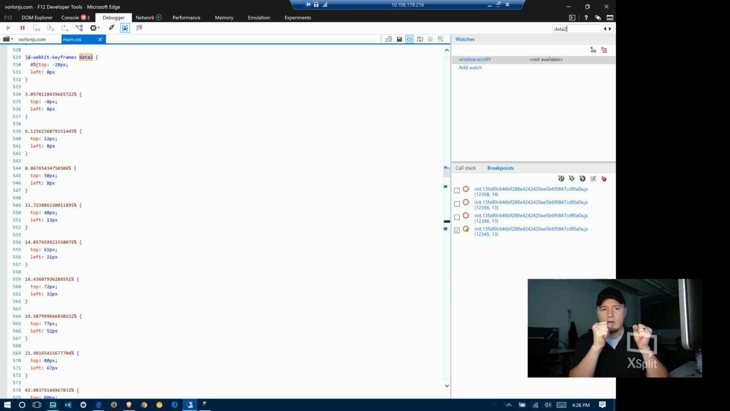So whenever it's 6.11% of the way through, the object should be 12 pixels from the top of the screen and 8 pixels left. This is probably relative, so it's 12 pixels from its starting location and 8 pixels from its starting location as well. And you'll notice that it goes from 8 to 13, from 13 to 21, and then from 21 to 32. All the while, the top value is increasing.